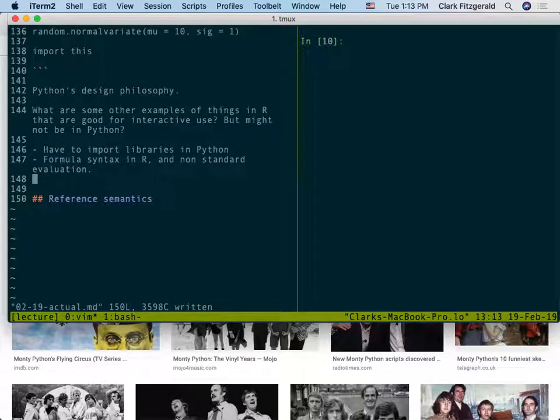But this is a pretty big difference between R and Python here. So let's demonstrate it. Reference semantics. So I need to define this term, reference.